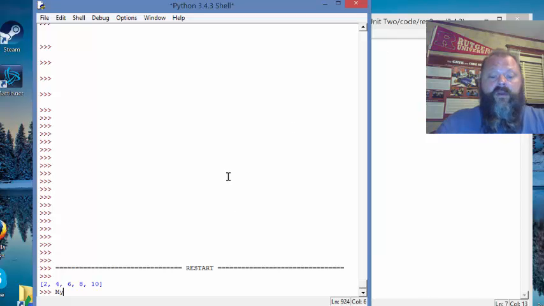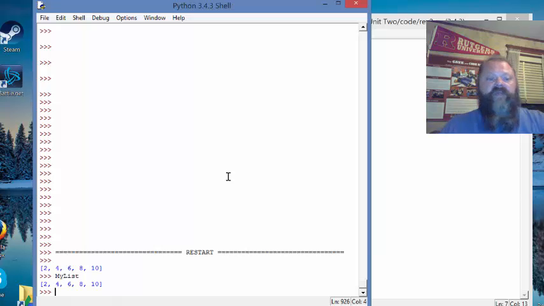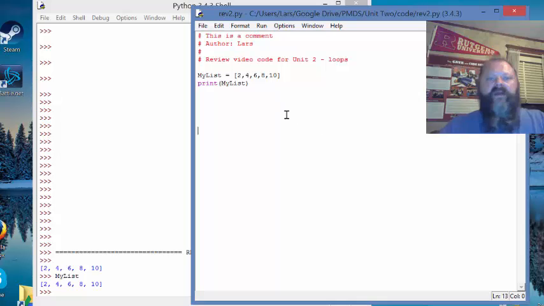We're in the interactive window. I just want to show you, if you want to reprint your list, you just type it out and you'll print it out. That's the way you can do debugging and check some of the things your program is doing. So I have a list.